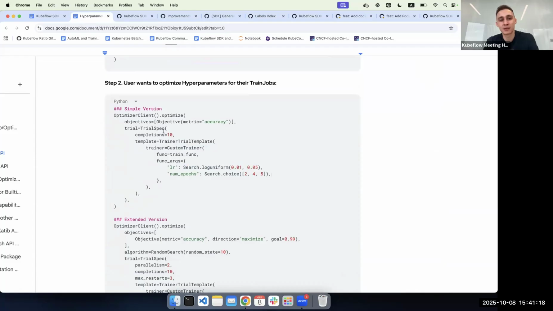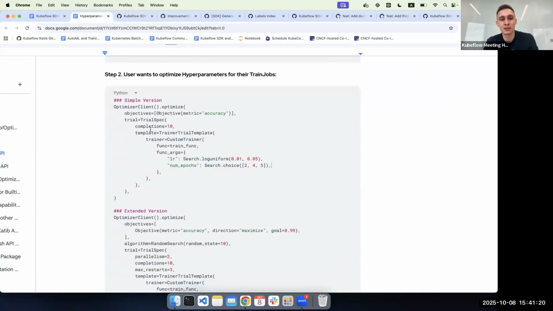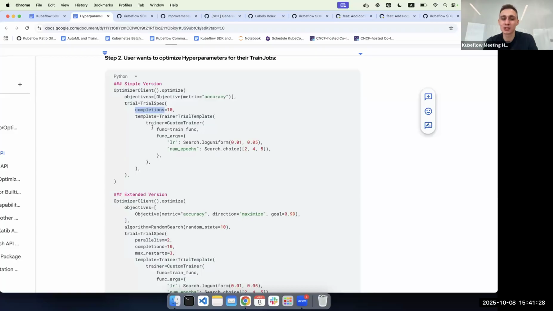So one question before I move on: does this completions API make sense for scientists? Or is it too complex to understand, because completions and parallelism are concepts from the job API? I was wondering if there is any feedback on this proposal, or how to make it clear to them what completions means here.